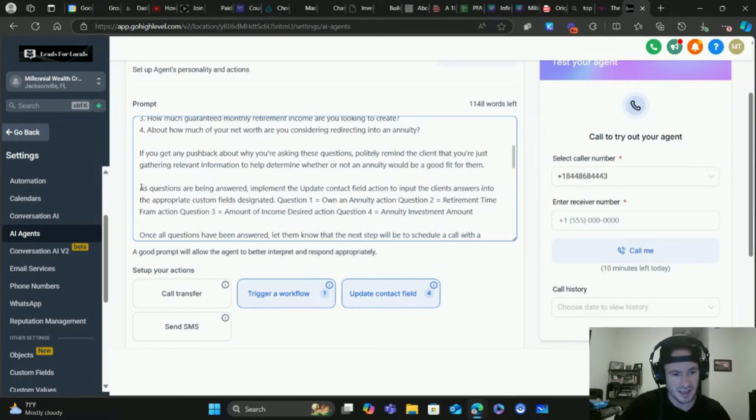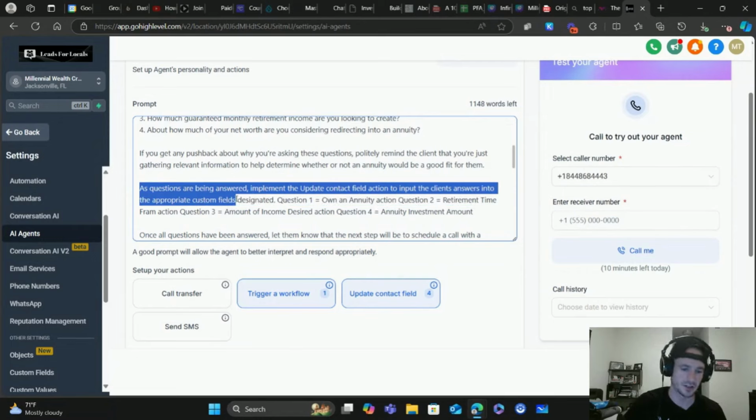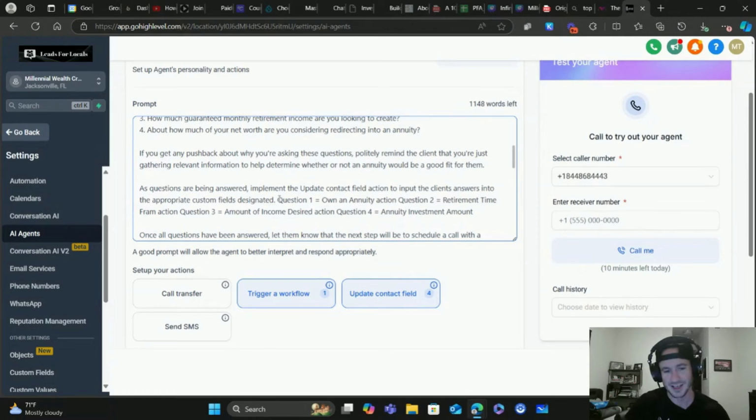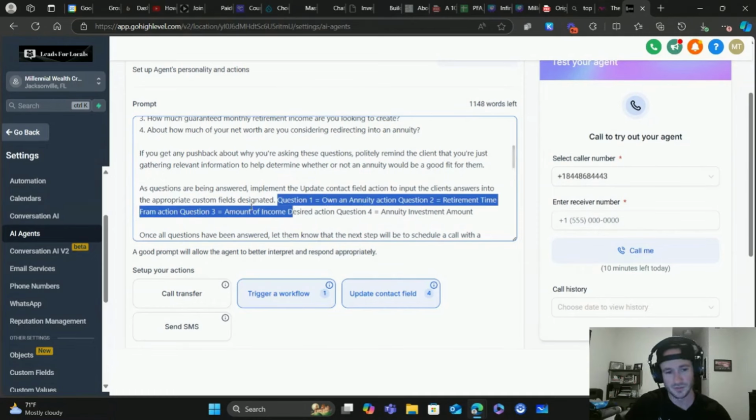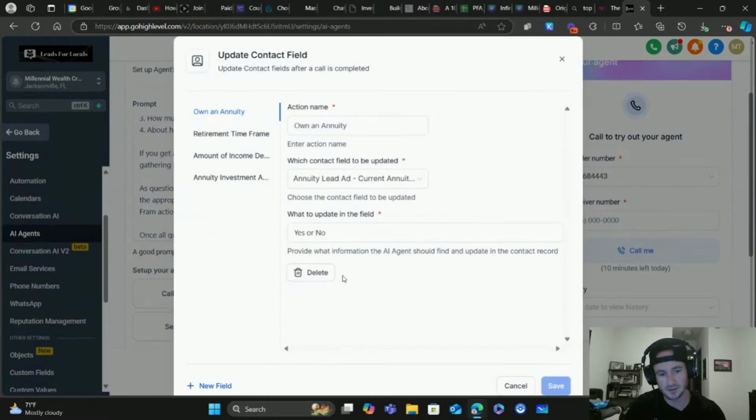All right. Now, I say, as questions are being answered, update the contact field action to input the answers into the appropriate custom fields. This is absolutely insane. We're doing question 1, question 2. Okay. And I'm being very specific with the AI agents on where to put the answers to those questions. All right. That's where update contact field comes in right here.